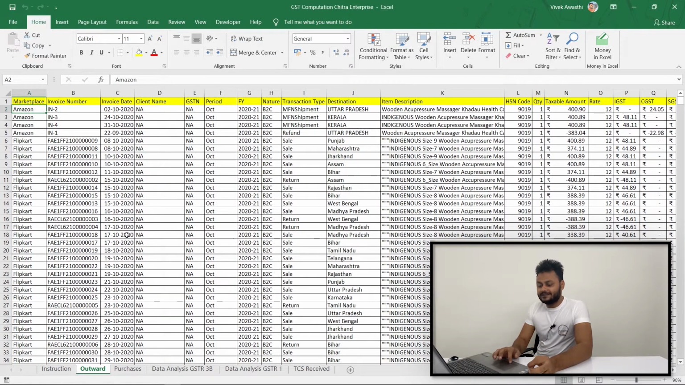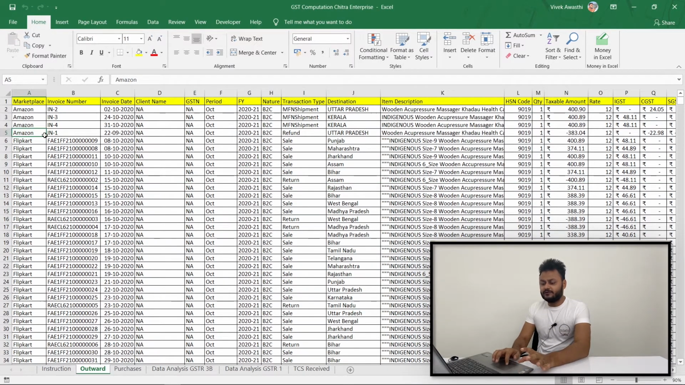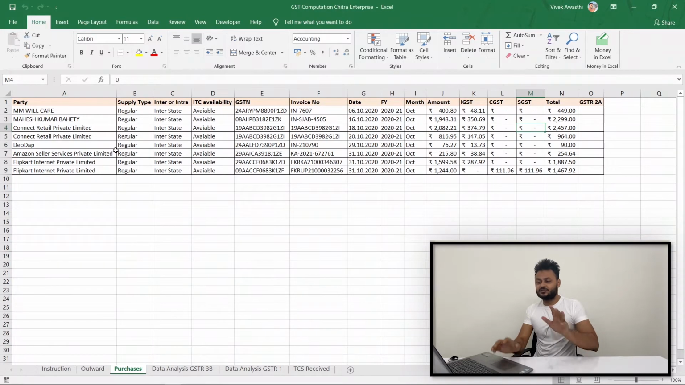First of all, there is a sheet of outward supplies. You need to mention all your outward supplies seller-wise, like Amazon, Flipkart, and any other seller. I have already told you that this client deals in two marketplaces, Amazon and Flipkart. So in the first sheet I have mentioned all the details of sales. In the second sheet we have purchases, where we have mentioned the details of purchases, and that's it. Your job is done. Your GST will now be computed automatically.